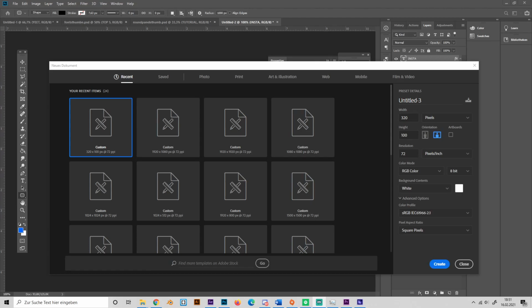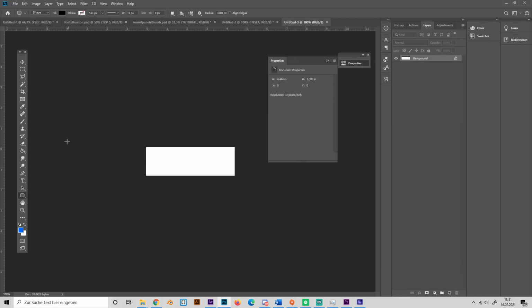Okay, so let's start by creating a new Photoshop file. Just make it 320 by 100 pixels wide and press OK.